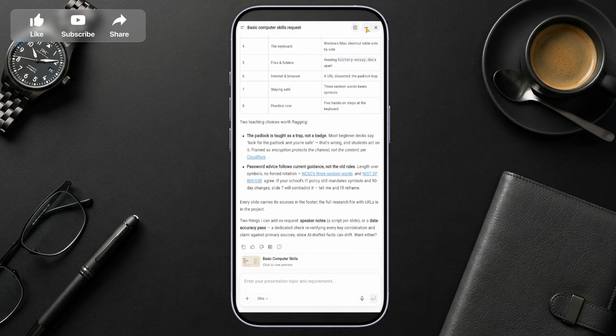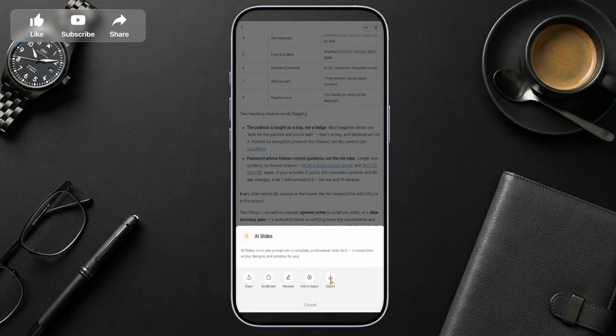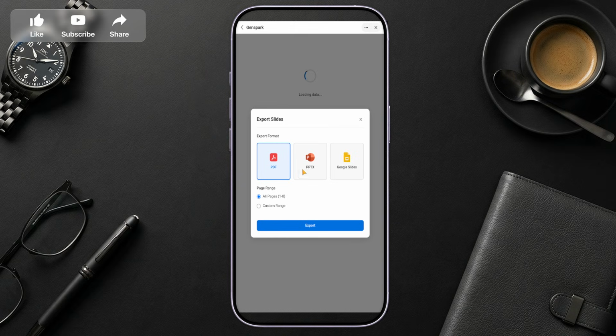You'll then be asked to choose the file format. To download your presentation as a PowerPoint file, choose PPTX. This is the format that works well if you want to open or edit the file later in PowerPoint or similar presentation software. At this point, you may also see the option to select a page range.